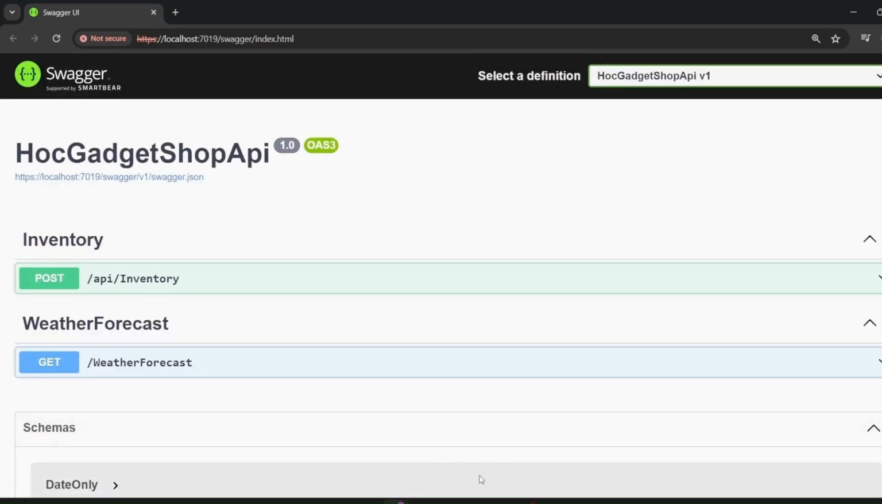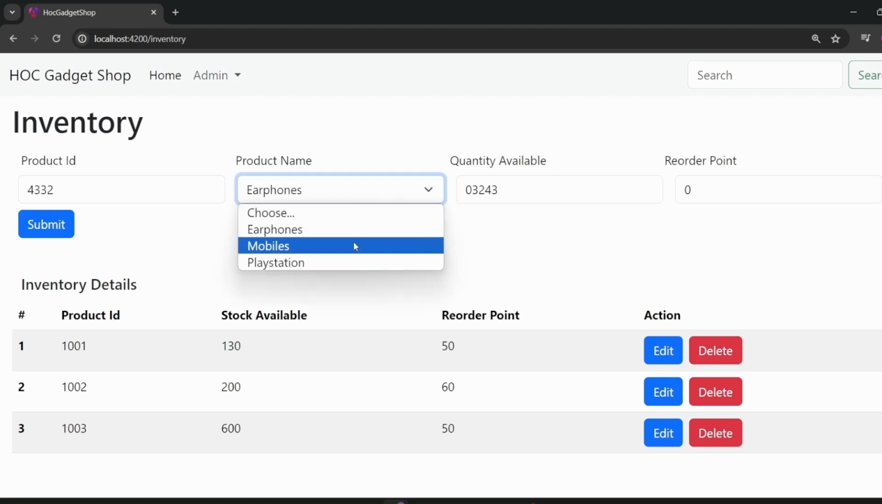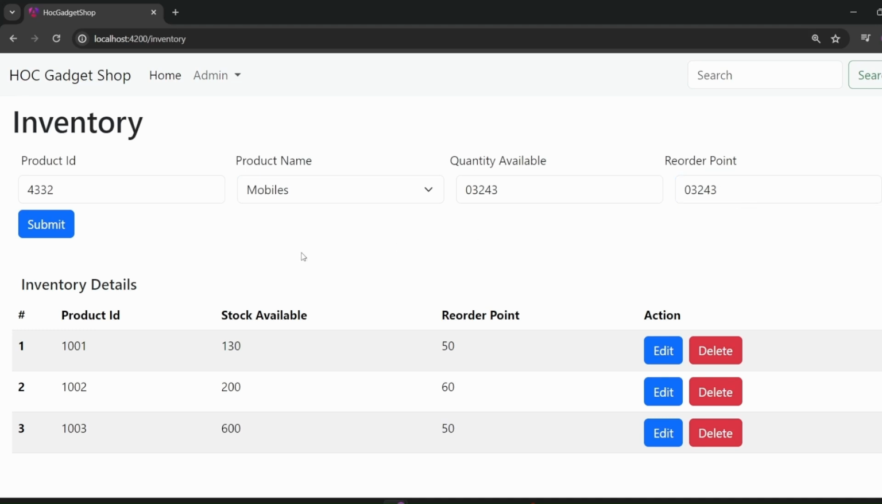But as of now, let's just try to save the inventory details. I'll go to the application once, go to the inventory page. Now I'm putting some random values. Okay, I will select mobiles from here. That is another product rather than earphones, because that is the one that we had already entered. Now I click on submit.